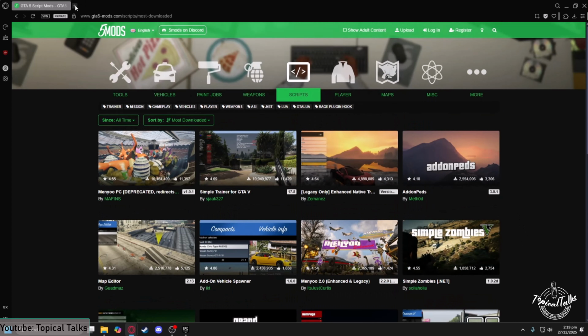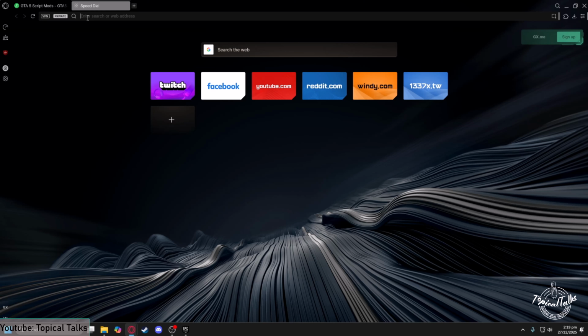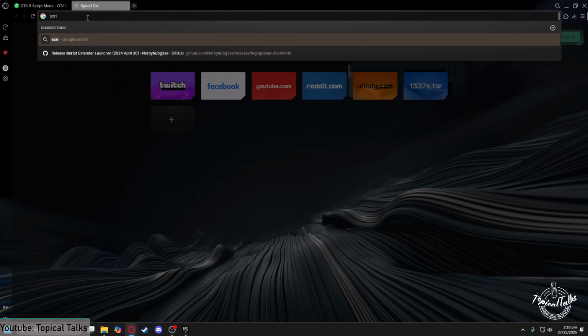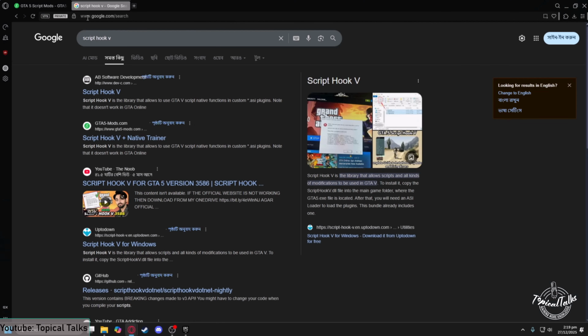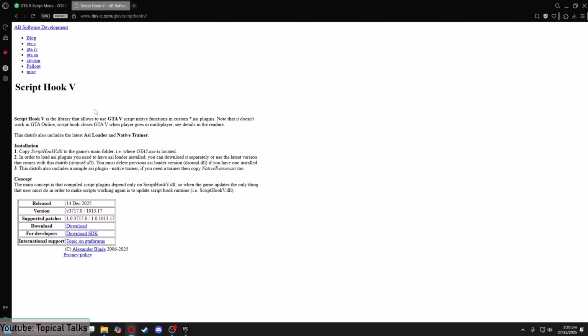But before installing any of these script mods, you need to install Script Hook V first. Open up another window, then type in Script Hook V, then hit enter. Now head to the first website. From here, click on download to download the Script Hook V mod for your script modding.